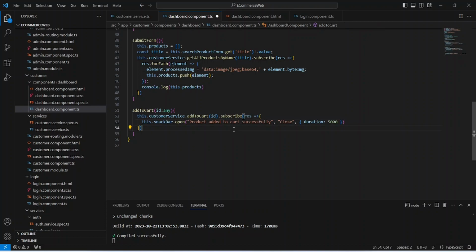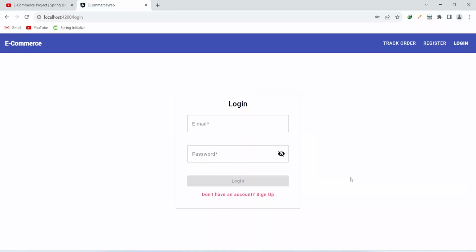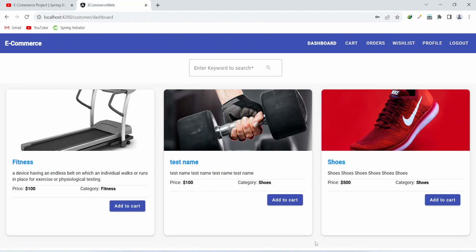Now let's save this file and go to the browser. Here on the login page we need to write the email of the user which is cs@gmail.com, and then we will write the password and we will click on the login. And after the login we can click on this add to cart button to add this item in our cart. And as you can see we got the message product added to cart successfully.